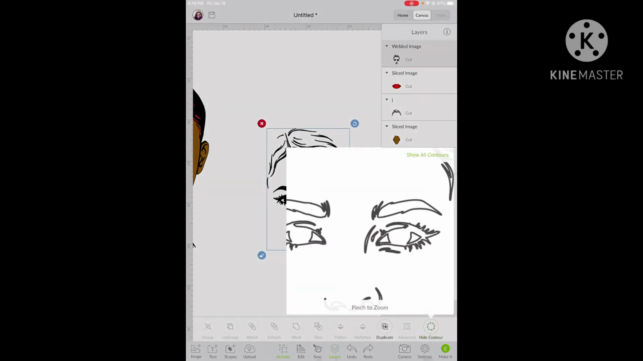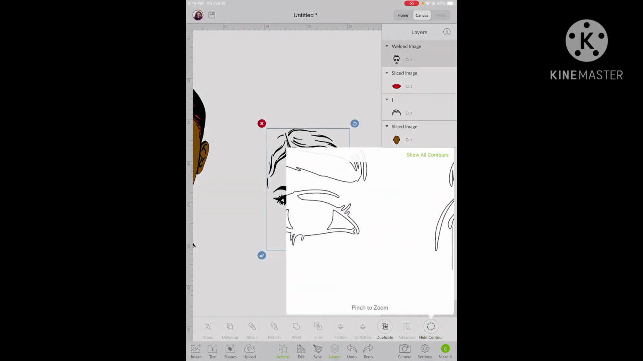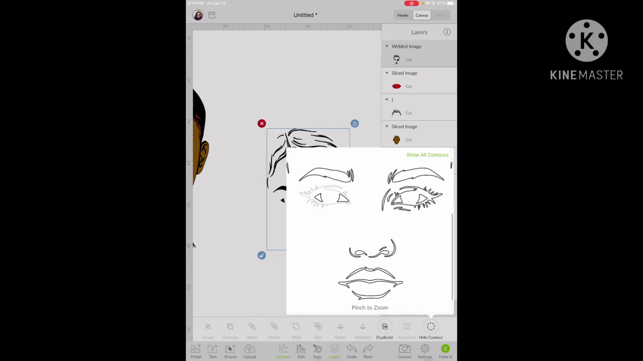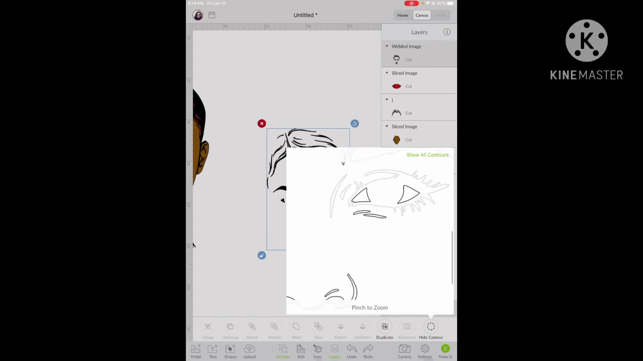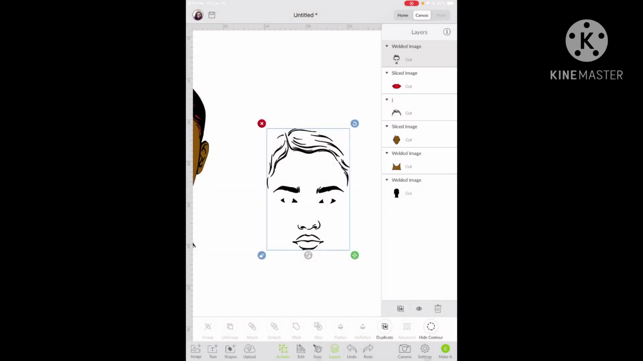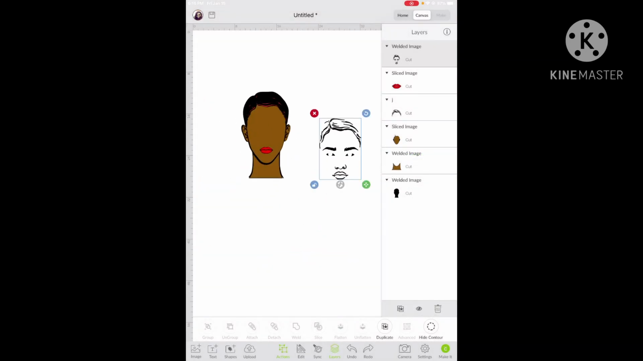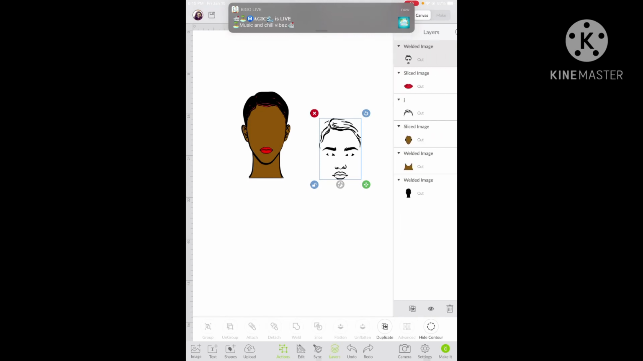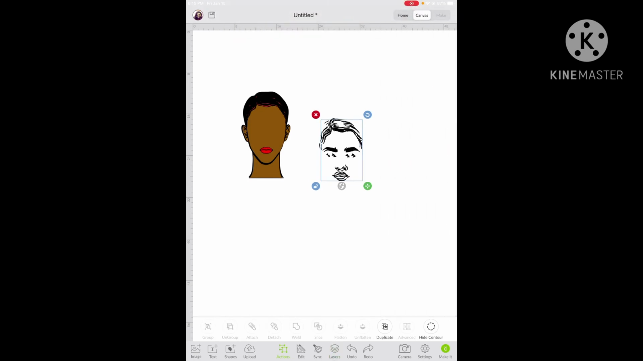So now I should be able to, look at that. I should be able to just delete the outer layer of the eye. So now I got the little white parts for the eye. So I'm gonna make a duplicate copy three times because I need her nose.